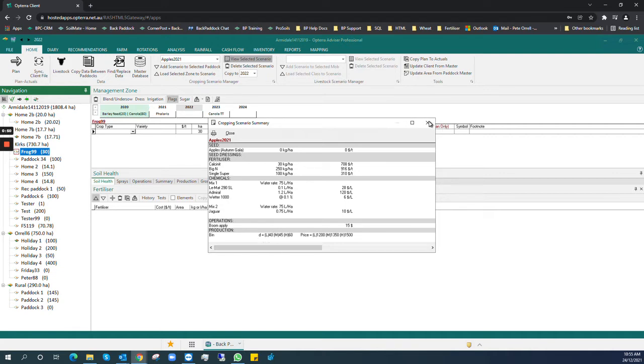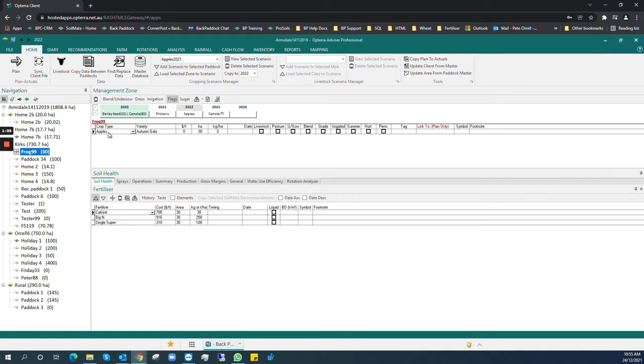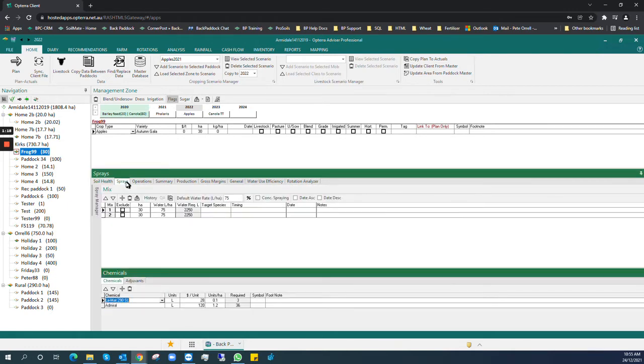So I'm going to drop this scenario into this paddock. So I'll make sure it's selected in the drop down menu, then click add selected scenario to paddock. Press yes, and you can see now it's dropped all of that previously edited information into this paddock. So I've got my seeding, crop type and variety, soil health information. There's a couple of spray mixes there, an operation, and some production information.